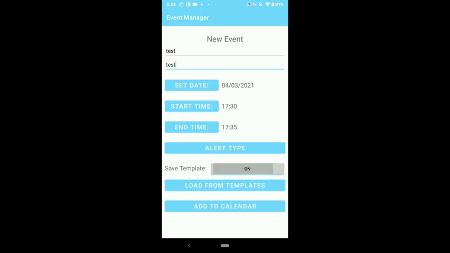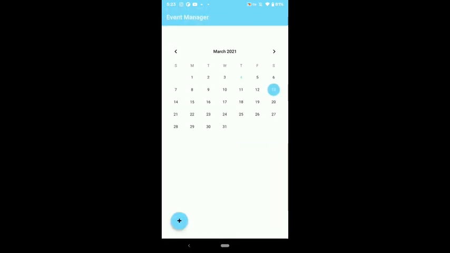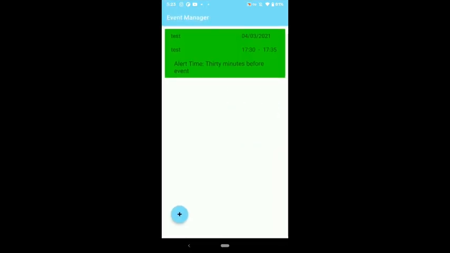You can choose to save a template. I'm going to do that here. If you save the event as a template, the application will mark it in the database as a template so that you can add it to a future day in the calendar very easily. So let's add it to the calendar here. If you click on today, there it is.